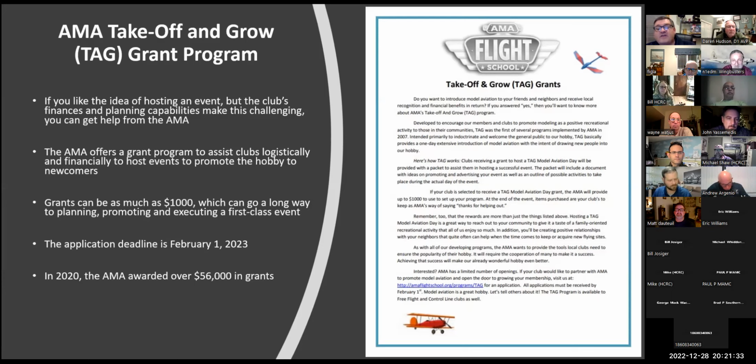And they will also have program information with suggestions and guides for organizing and planning and then ultimately executing one of these events. These grants can be as high as $1,000, although I would anticipate that most of them that are awarded are less than that. But it shows that if you put a proposal together that really shows an involved first-class event, you can likely get some money to help support the execution of such an event.